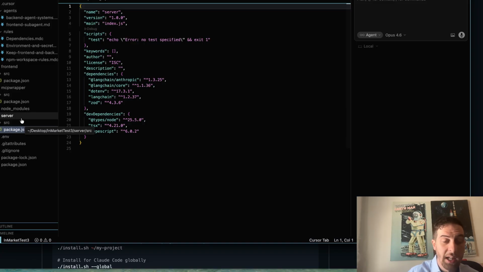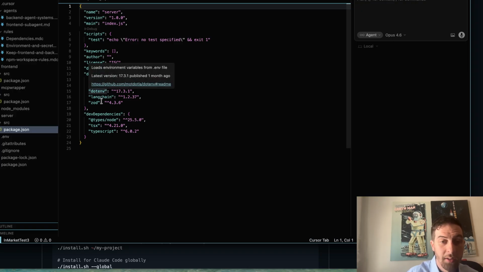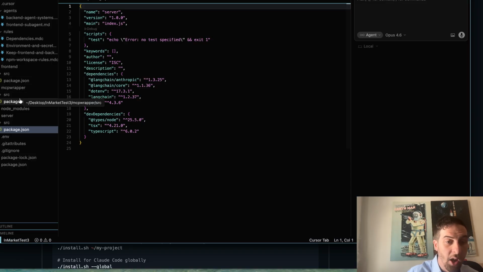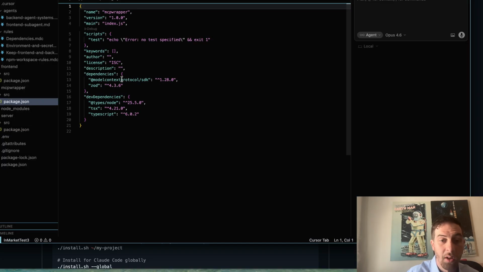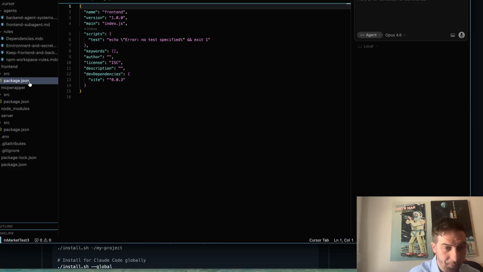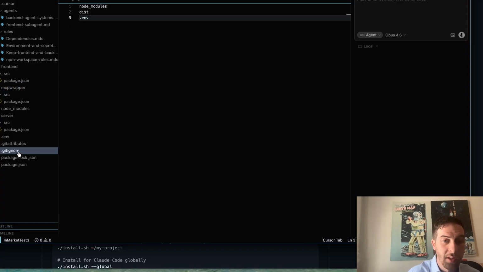We have in our LangChain agent folder, LangChain Anthropic, LangChain Core, dotenv, LangChain, and Zod. In our MCP wrapper, we have our MCP SDK and Zod. And in our front end, we are using Vite. I've set up my environmental file with our Anthropic API key and our OpenRouter API key. I've put the environmental file in my .gitignore, along with the node_modules as well as the dist.